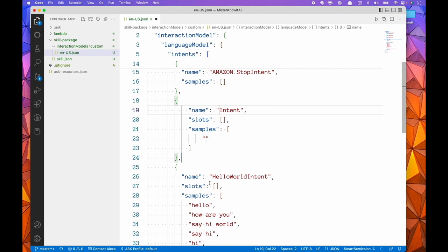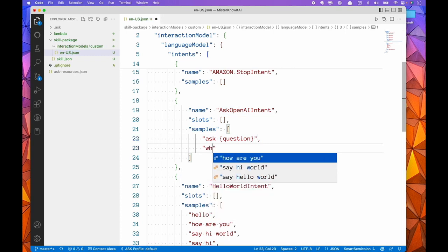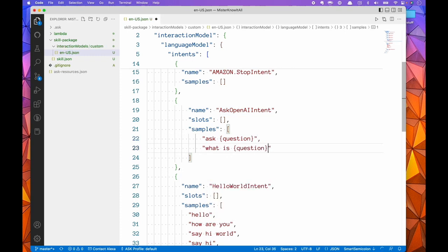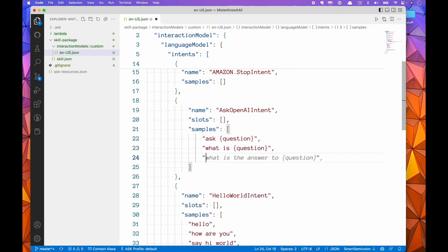Instead, I'm going to just create a brand new intent called Ask OpenAI. It's going to be called Ask OpenAI intent. It's going to ask questions. You're going to be able to ask it questions like "ask question," or maybe I say "what is question," or maybe I say "tell me about question." Or I could come up with several others, but that's fine for now. So what is question? What is that placeholder question?